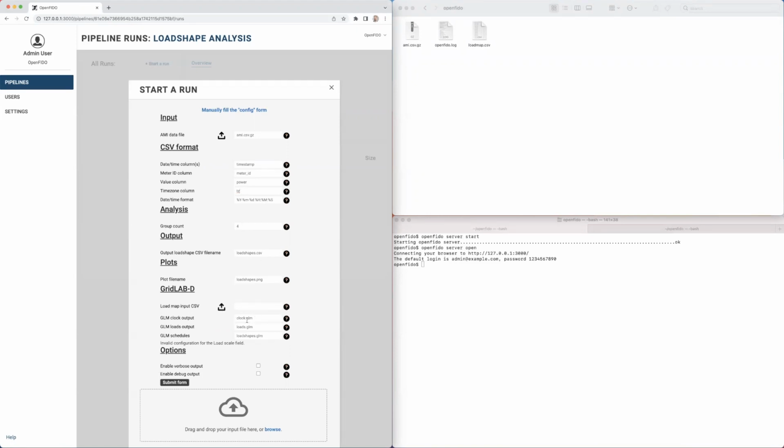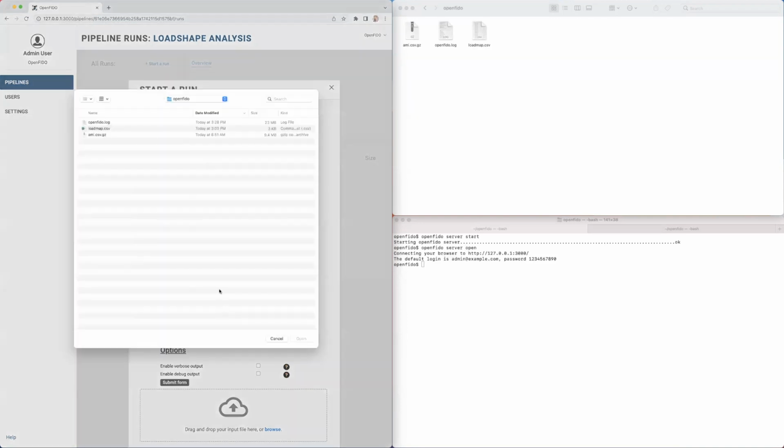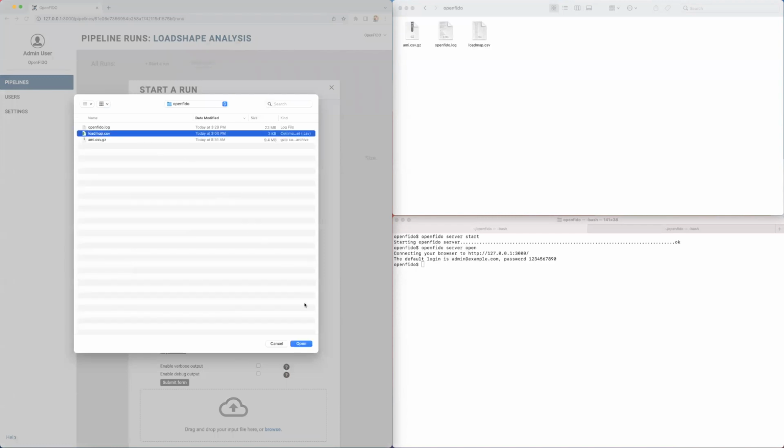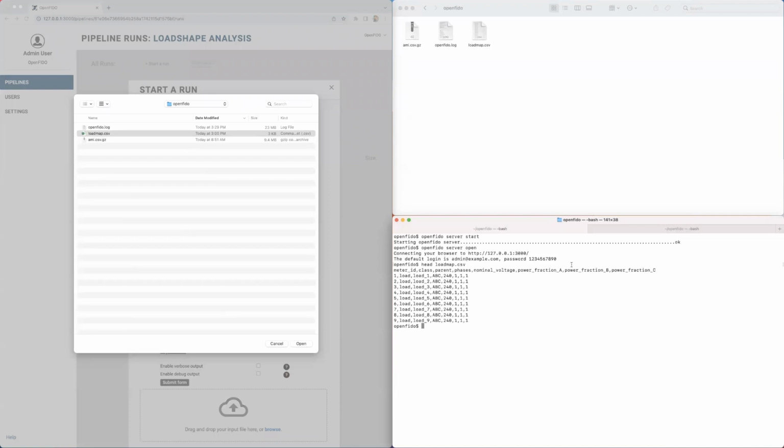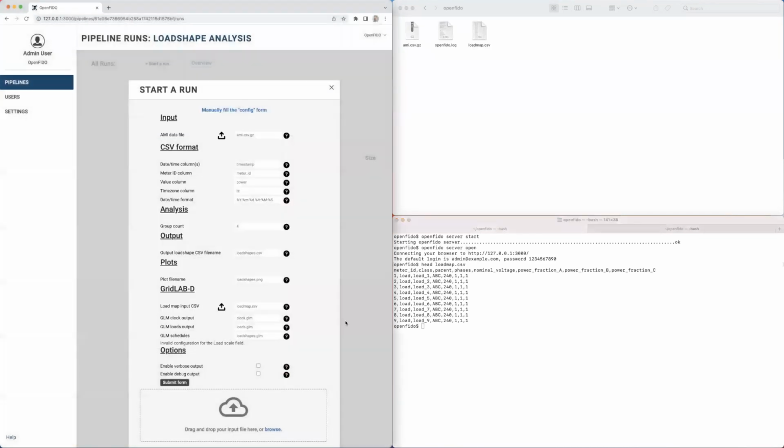And now here, instead of removing the GLM file outputs that are present by default, we're now going to provide this load map that will allow us to establish the correspondence between the two. The load map file itself simply contains information that's required to establish the correspondence between the meter data and load objects in the network model itself. So we're going to upload this file.